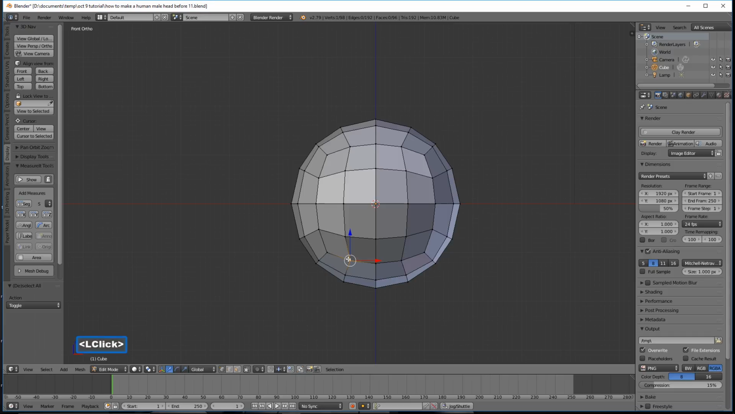So we're going to click here, and then we're going to hold Shift. The reason why we're holding Shift is because when you hold Shift in Blender, this allows you to select more than one vertex, edge, or face at a time. So while holding Shift, I'm clicking these three vertices here. So now I'm letting go of Shift.